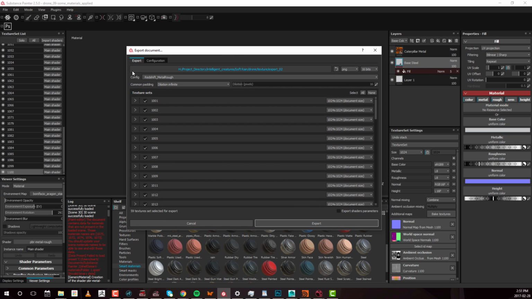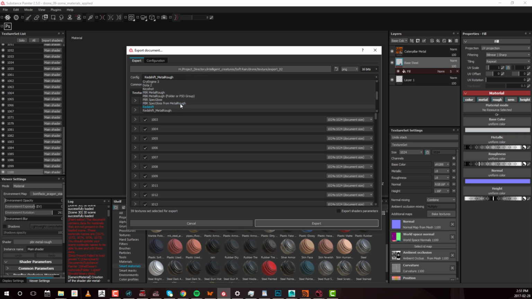Okay, so what we find here, first of all, is the path to which we will be exporting. So all the textures will land in this folder. Then you have your file format. Then you have your 8-bit and 16-bit. And then you have your config. And so your configuration, here you are able to choose which renderer you're going to use. Now Redshift does come with one, but it's not really all that useful because it's based on the old Redshift version. So we will be building a new one.